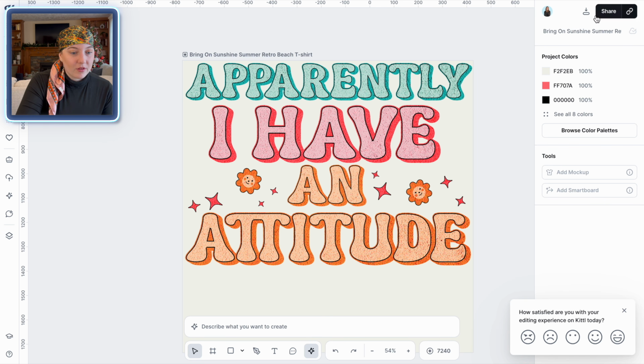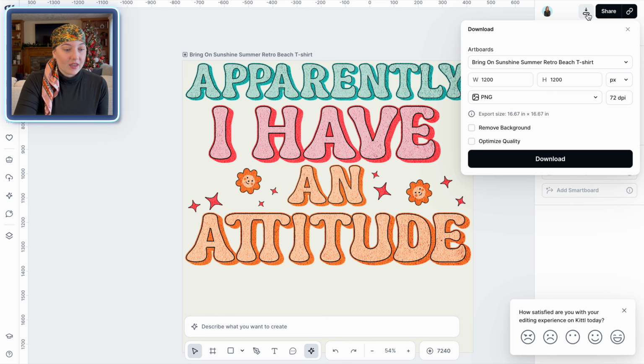So if we're happy with it, we can just go over to the upper right-hand corner where it says export. And then we are going to change a couple of these download settings. So for the width, for t-shirts or sweatshirts, I like it to be at least 4,500 pixels wide. So we're going to first go ahead and change this to 300 DPI, which doesn't really matter as long as the pixels are correct. So we change that to 4,500 pixels, and then we're going to make sure and remove the background and then download that.